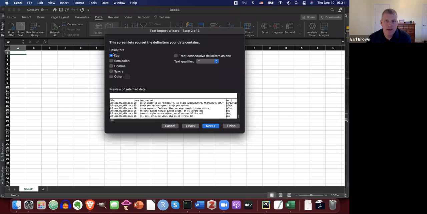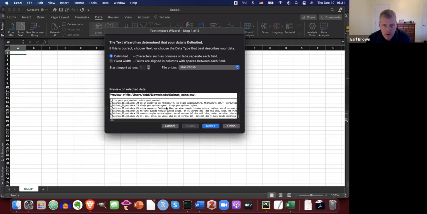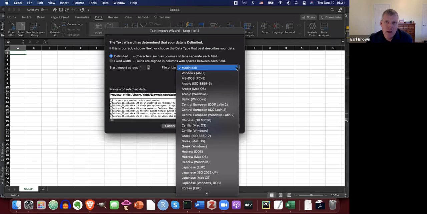And then here, say next, it's a tab, but I can see a problem here with the preview. Let me just back up. You can see that, for example, Michoacán has an accented á at the end, the second from last letter in the name of the state, Michoacán in central Mexico. That á did not come through correctly. So we have a character encoding issue here. And you can see it says file origin Macintosh on my Macintosh. That's not correct.